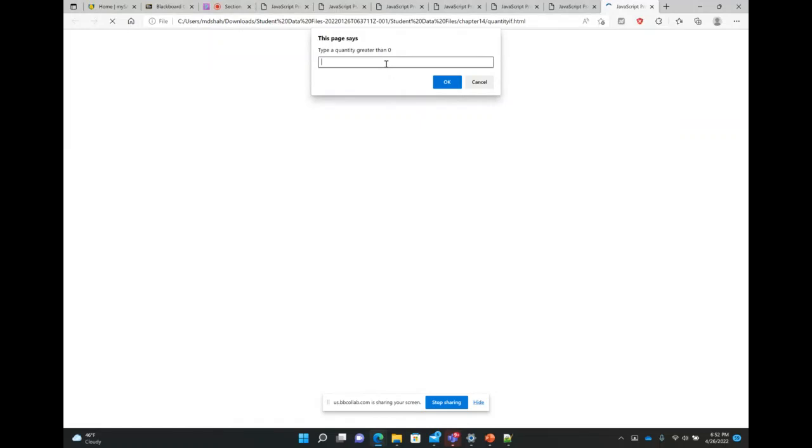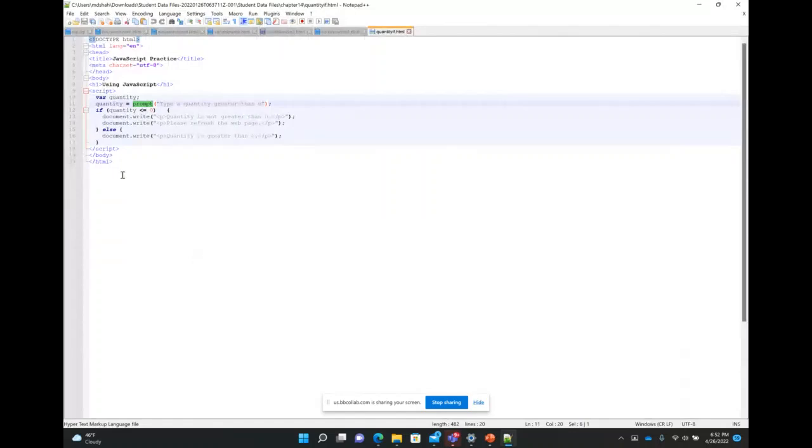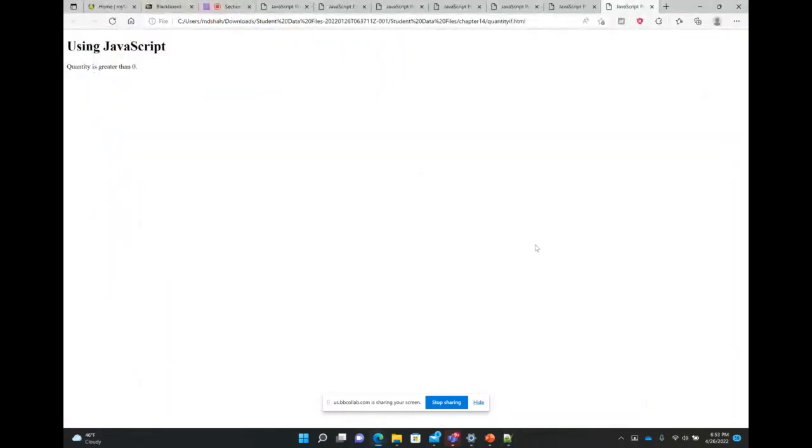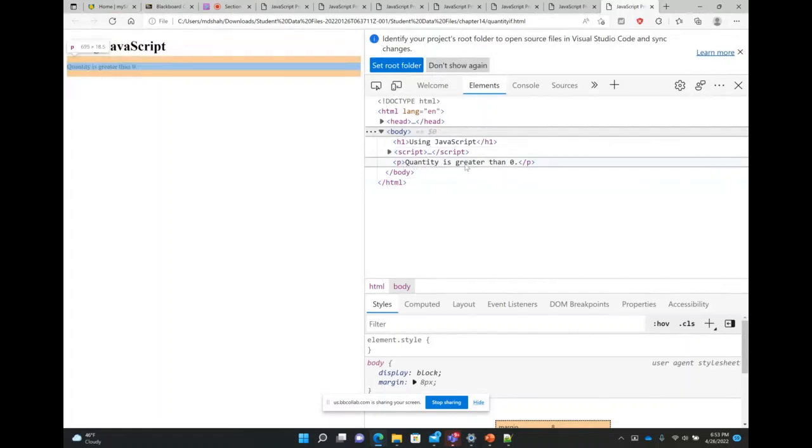This time I put 5. Now what happened? Quantity is greater than 0. You see how dynamically it changed, because this time it didn't hit the if, instead it hit the else, and a paragraph was added saying quantity is greater than 0. Let's see the code. Yeah, so this one was added to the document.